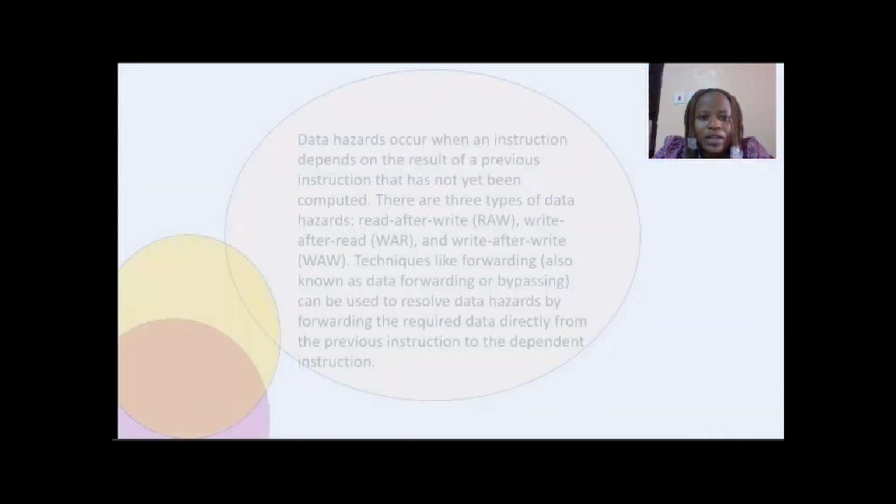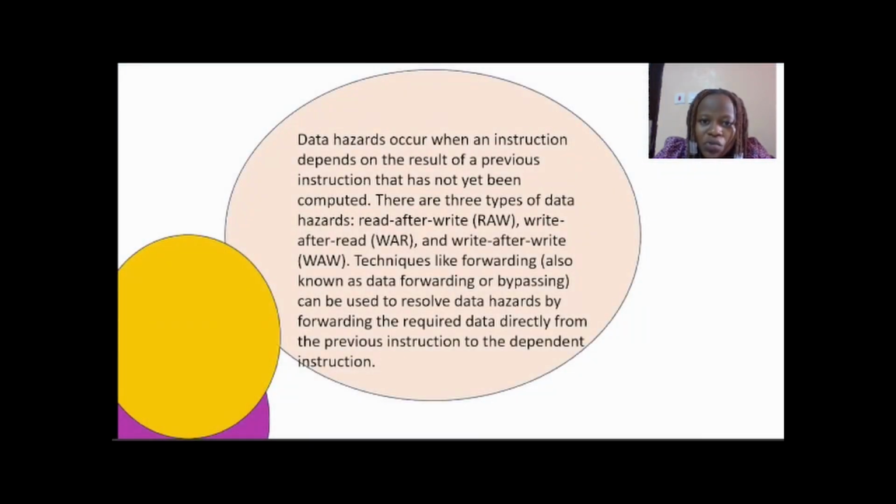In performance instruction pipelining, hazards can occur and impact the efficiency of the pipeline. Hazards can be broadly classified into 3 types. We have the structural hazards, data hazards, and control hazards. Data hazards occur when an instruction depends on a previous instruction that has not yet been computed. Techniques like forwarding can be used to resolve data hazards by forwarding the required data directly from the previous instruction to the dependent instruction.